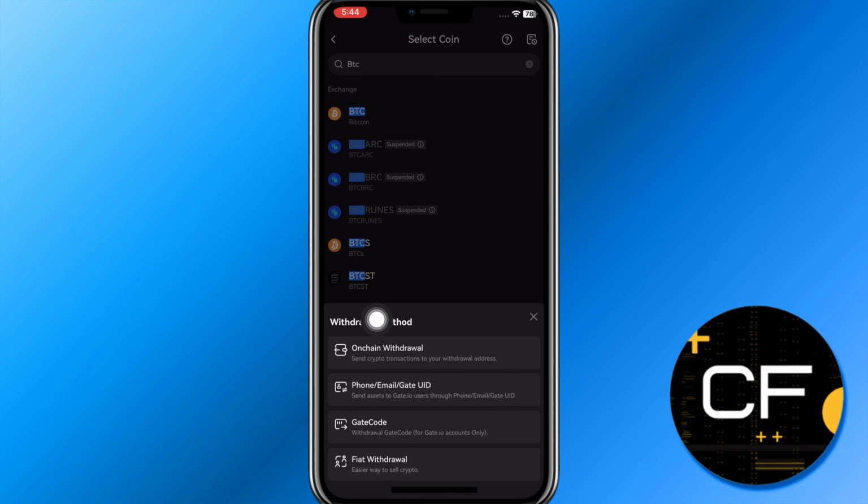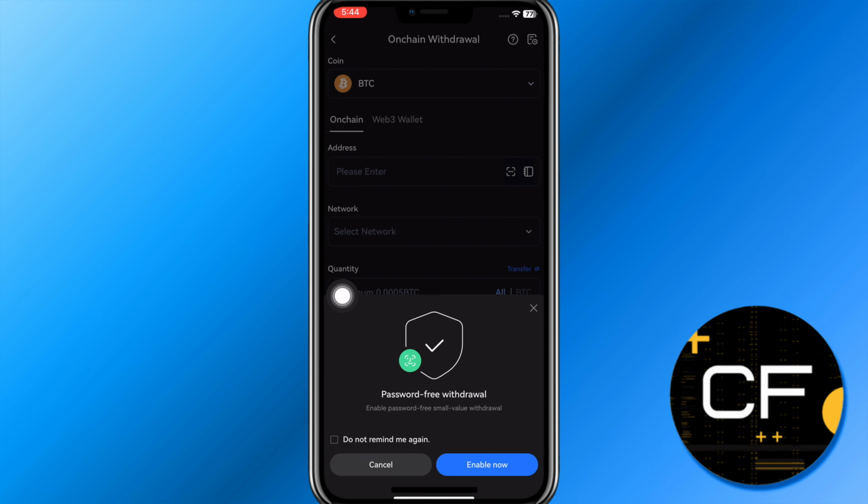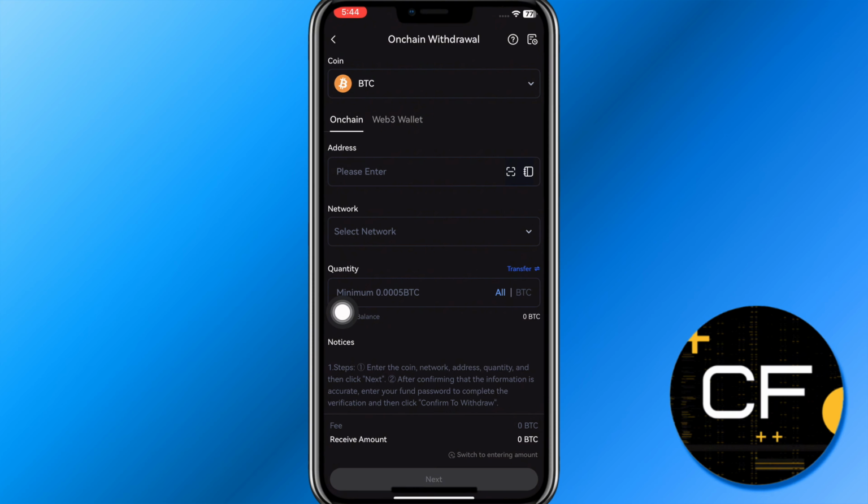Once you select the coin, then this page will pop up. Here you need to choose the withdrawal method. I just click on on-chain withdrawal. Then you are here on this type of page. So here what you need to do, just enter the address.